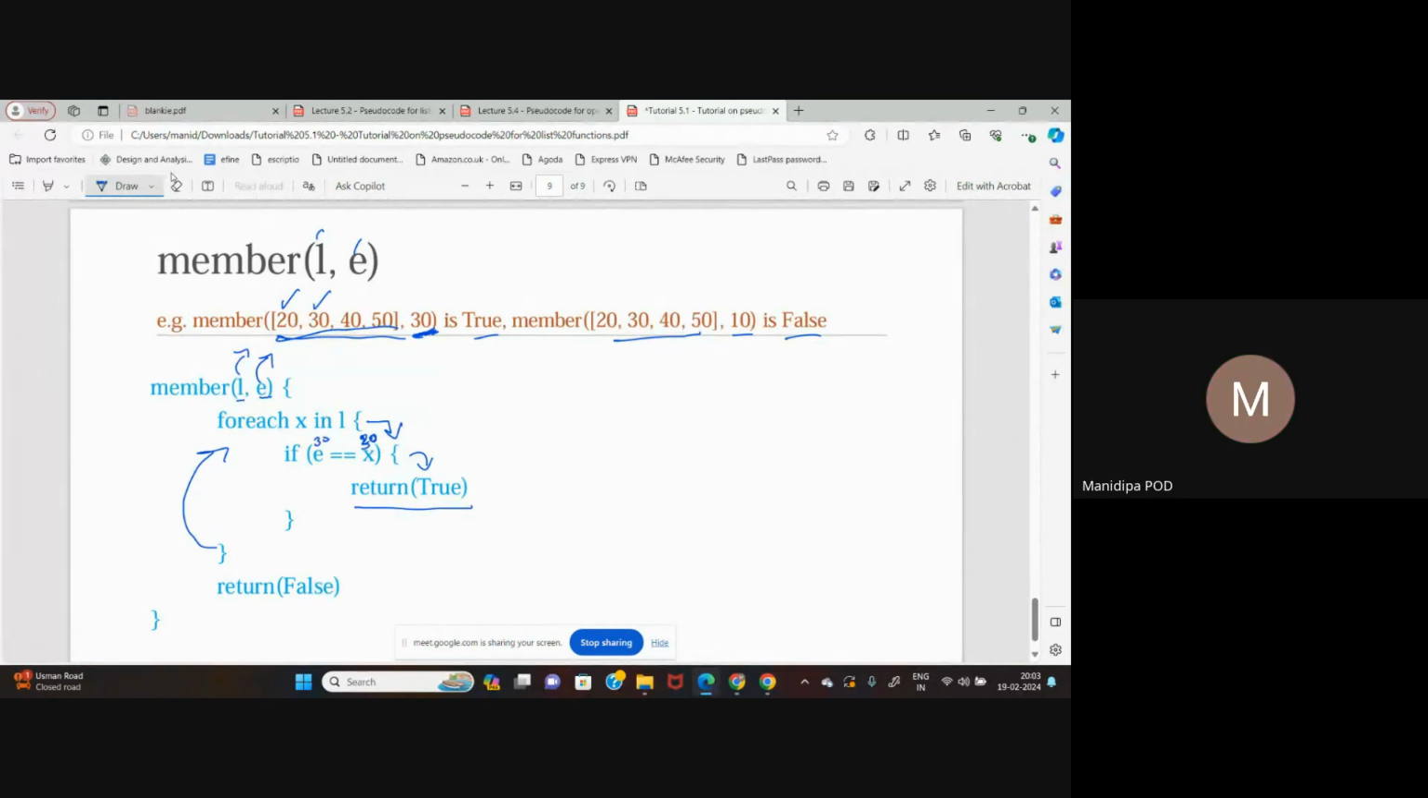So return true. Once I return, will I again check for 40? No. Once I have returned, that means I have finished that procedure. We already know that 30 is a member of list L, because it is returning true. When it returns true, it means it is true that 30 is a member of list L.